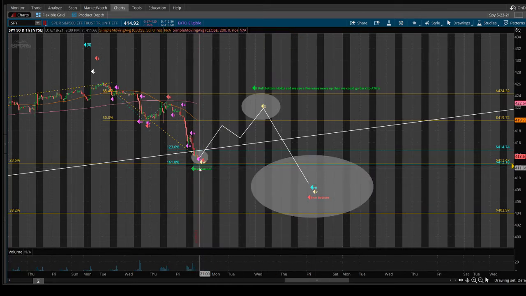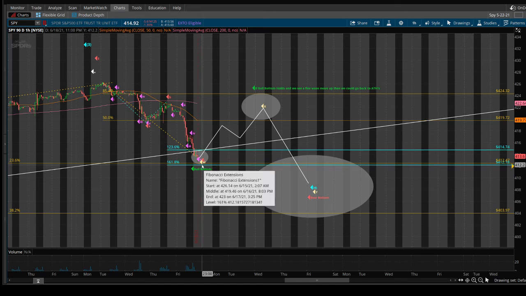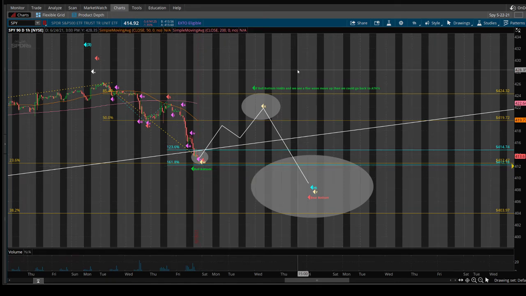So technically the bulls will want this to be considered our four, and then we're going to be heading up for wave five. And if Nasdaq continues to be super strong, that very well could be the case, is that we could hit bottom here very soon and rip back up to all-time highs.